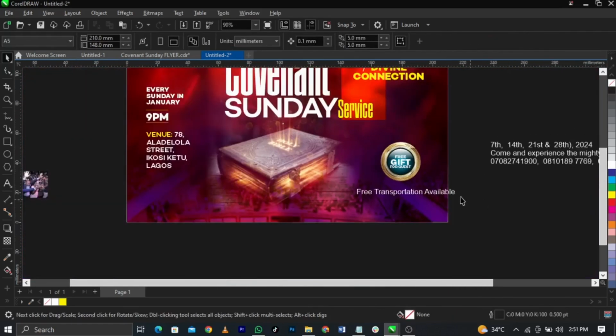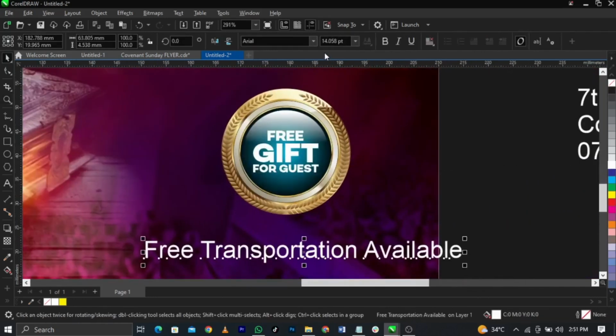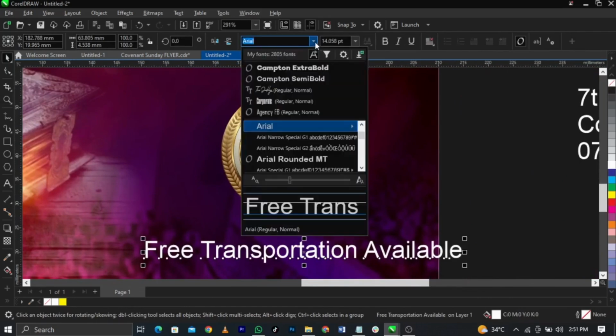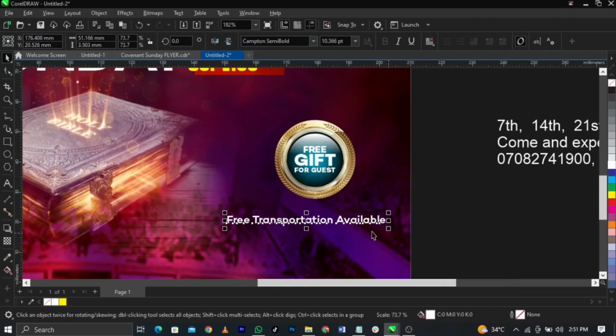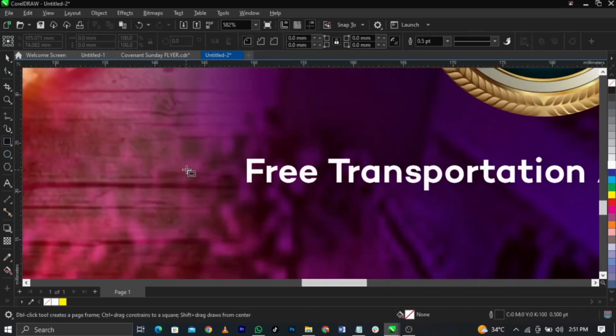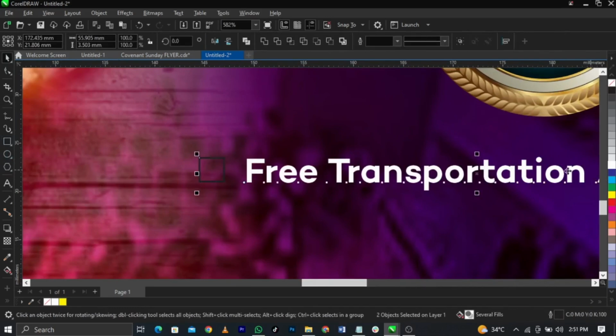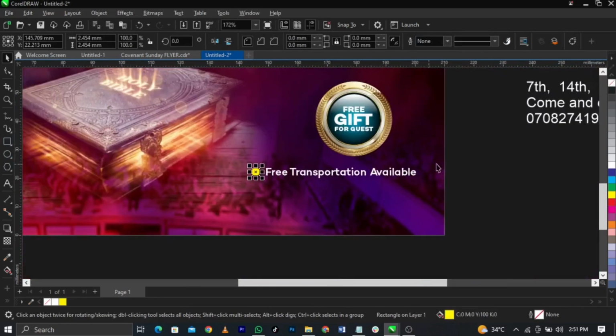So the next thing I'm going to do, guys, is I'm going to come over to this and change it to Campton Book semi-bold. Then reduce this way. Just place it under this, and let's just give it a bullet. Then change the bullet to yellow, and this is what you're going to have, guys.